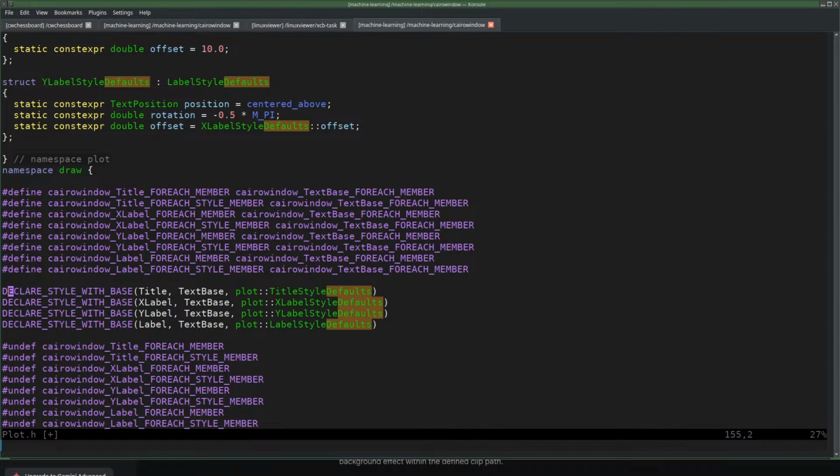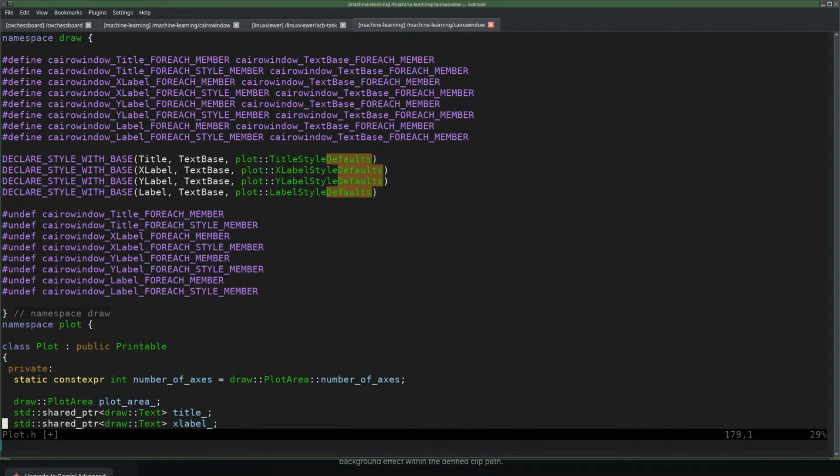But yeah, this declares title style in rule. And if it has to be in rule, then I should give this a different name, maybe. Plot style. Plot title style, maybe. Yeah, probably.